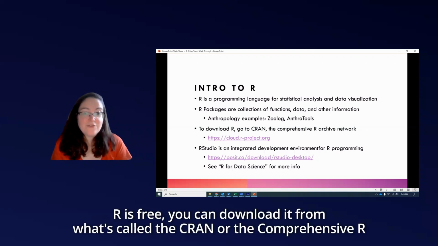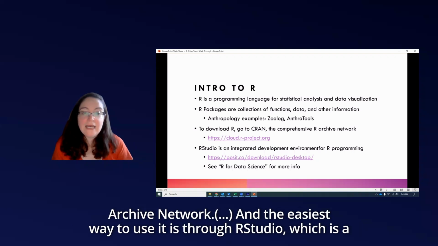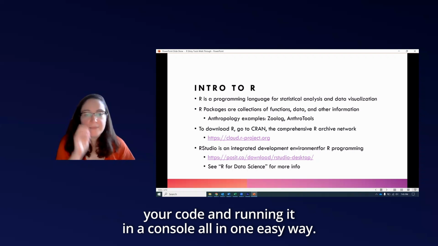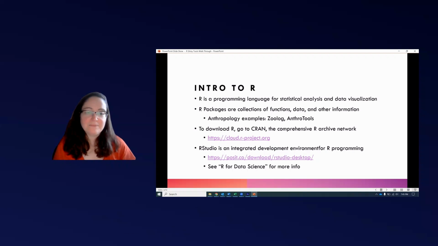R is free. You can download it from what's called the CRAN, or the Comprehensive R Archive Network. And the easiest way to use it is through RStudio, which is a developer environment that lets you work out scripting your code and running it in a console all in one easy way.